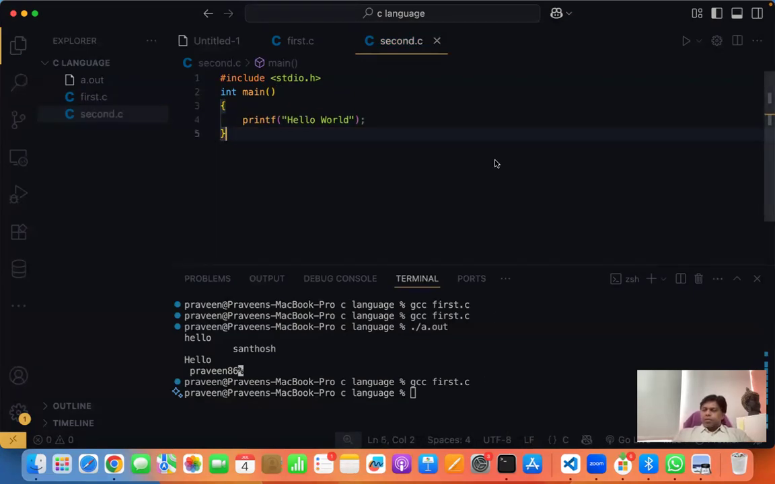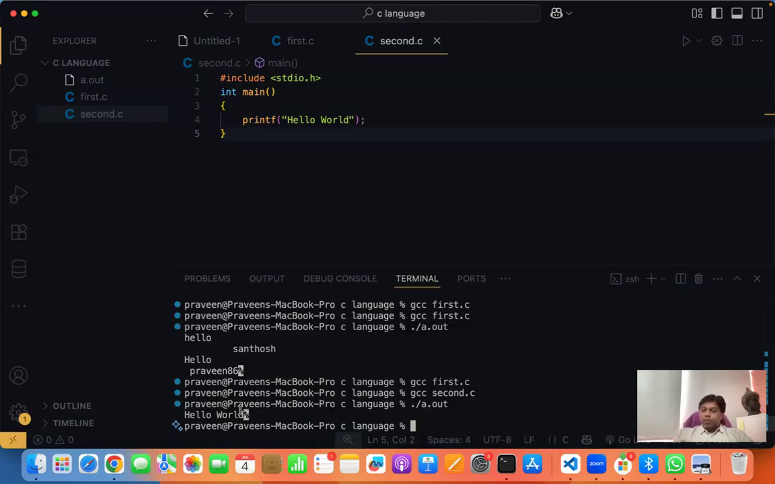In fact, there is no error. Just save it. Okay. So after saving that file, now if I say gcc second.c, again it will create a.out only. But now if I execute a.out like dot slash a.out, it will give you hello world. It changed. We are not getting hello Santosh and hello Praveen. You got it?